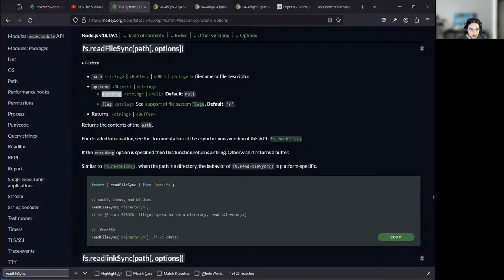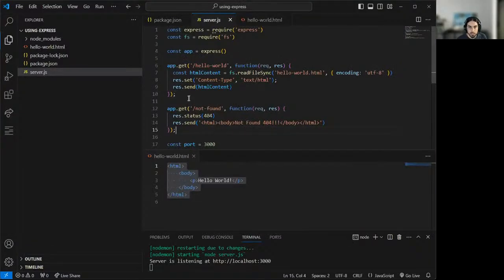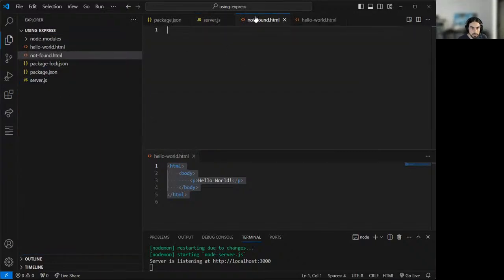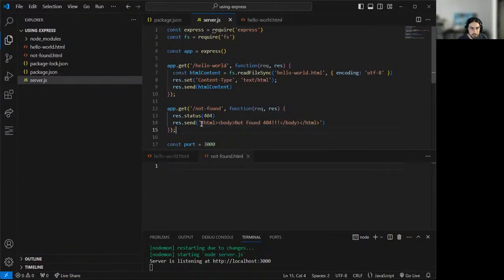Okay, so I'm going to go one step even further in the code, Visual Studio Code. Now, if you notice, we have one endpoint or one route just for one page, right? Hello world. And then we would have to do the same for the not found, right? Create a not found here. Let's do it. not-found.html. Let me put it down here. Then I'm going to do the same here. Cut this thing, put it there.